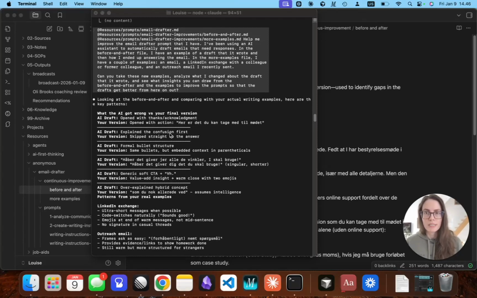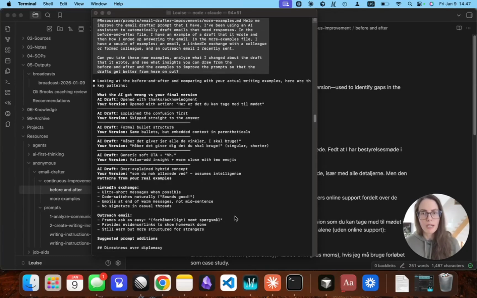So I had a look at these things. It had a summary in terms of the before and after. It had been a bit fluffy, and I just opened straight with an action. The short story here is that the AI added a bunch of extra fluff that I didn't really want, which we also saw in the fact that my response was much shorter. And then it also pulled some insights from the LinkedIn exchange and that email I wrote.